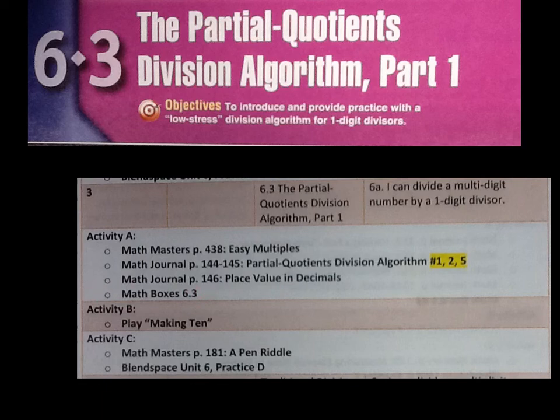If you're in activity B, you're going to come back to my room and we're going to play a game called Making 10. Activity C, you have a Math Masters that you'll get from Mrs. Paczynski called a pen riddle, and then you do your blend space, practice D. Listen up closely because we're going to pull some different groups today, and listen for your name so you know where you're going to be starting.